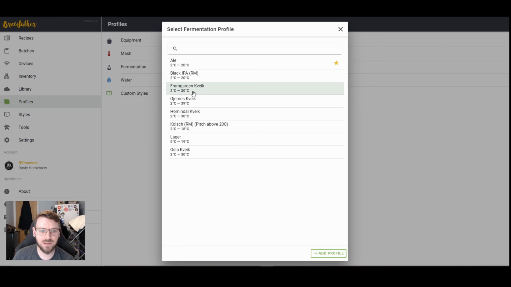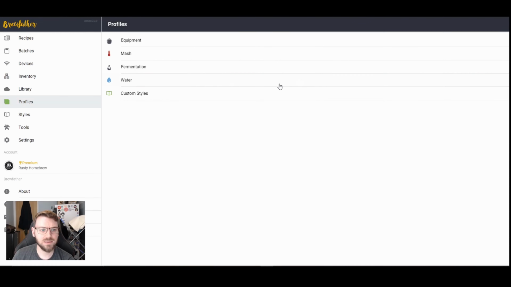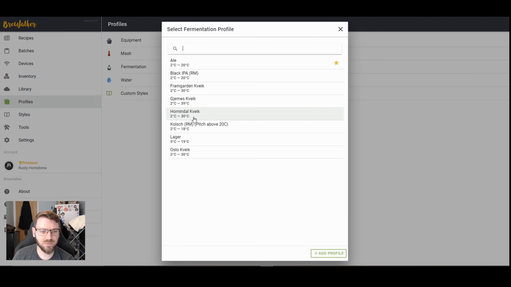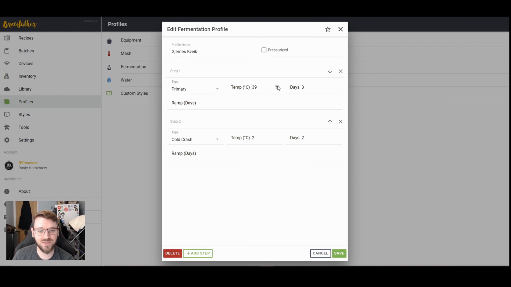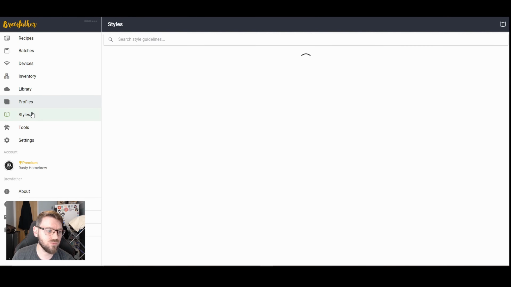So I've got a few customized ones that I've put here. If I'm ever using Hornindal, for example, I know that it's 30 degrees. I don't have to look it up, because I do forget those things. For example, the Voss one is 39 degrees. So it's just really useful, quick and easy when you're developing your own recipes.